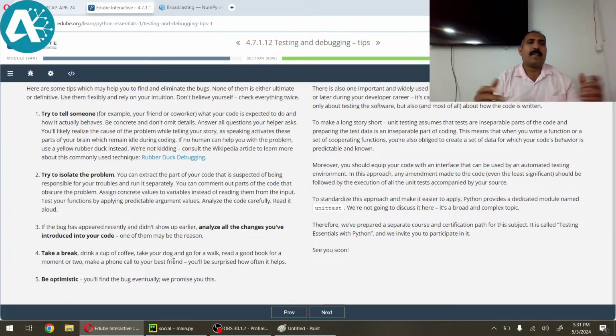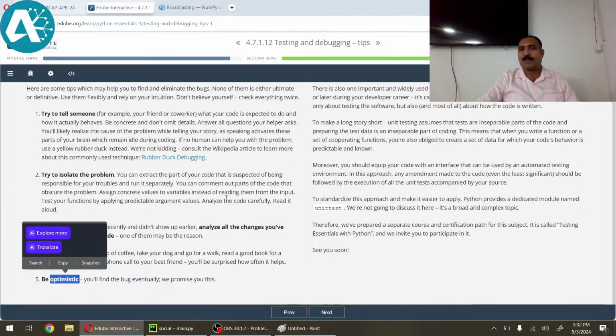Take a break. Yes, I love it. When there is a problem, just have a mug of tea, and after that you start. Most probably you are focusing on the error, and with the same brain you are actually creating the problem, you cannot resolve it. So take a break, go outside, have a mug of tea, and that will definitely work. You will be surprised how often it works, and I am always surprised. And be optimistic, you will find the bug eventually. We promise you this. Yeah, that's a good approach.